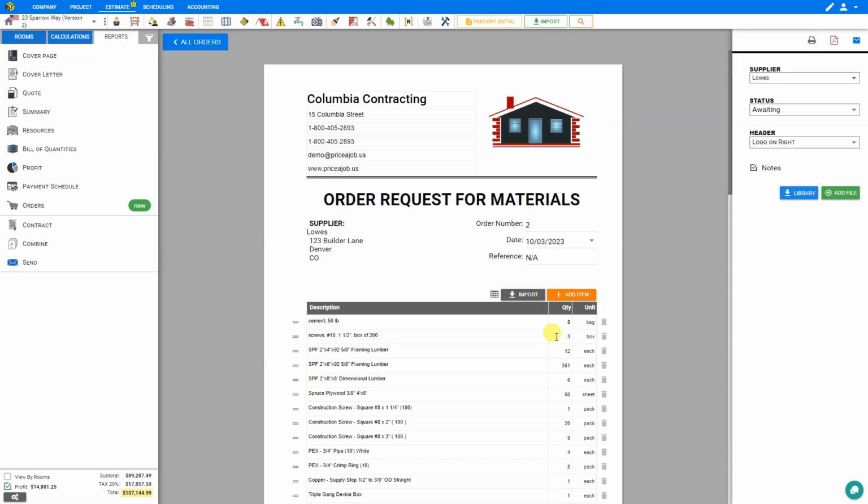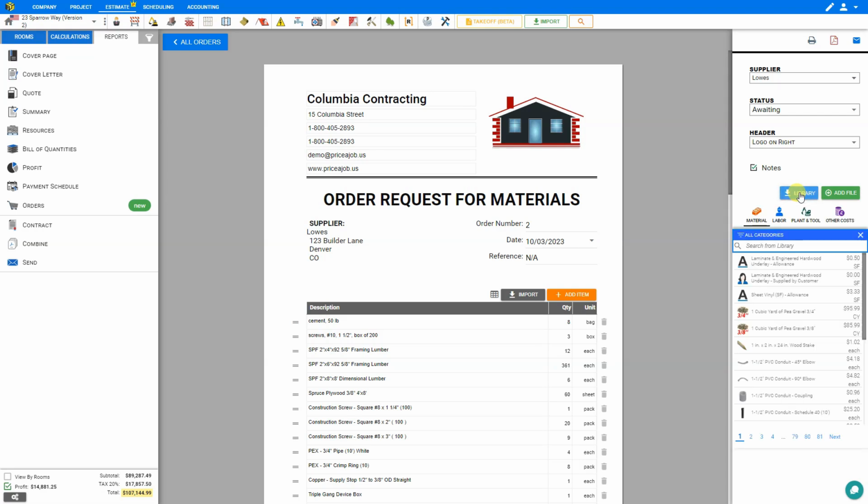We've already added items manually by using the Add Item button, and we've imported them from our quotation using the Import button. But a third method is to add materials directly from the Price a Job library. So to do that, we'll click on the Library button here in the right-hand pane, and then you can search the entire Price a Job library of materials by searching the database.